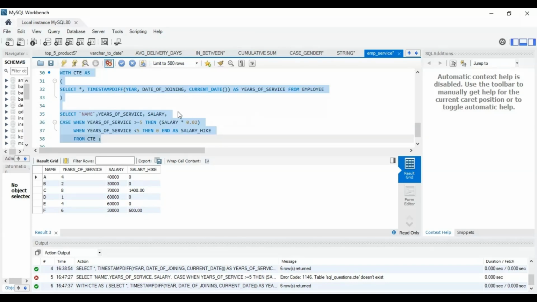So in this way we can use the timestamp difference function to get the date differences, and we can use the case statement to check for multiple conditions to get the required output.